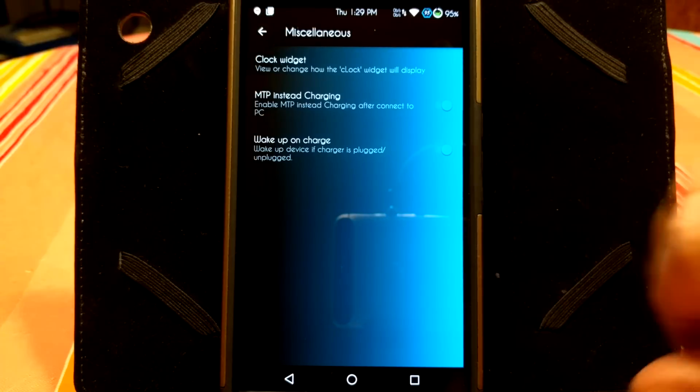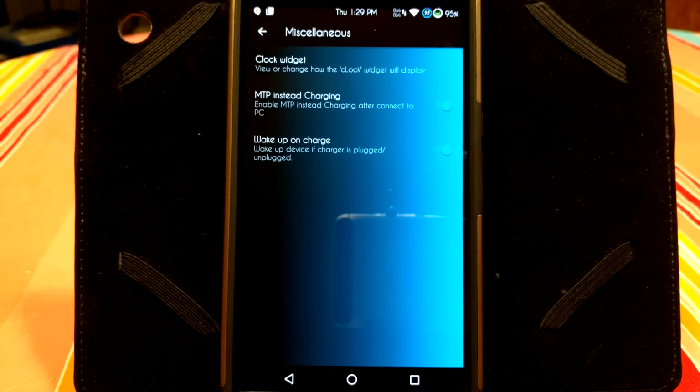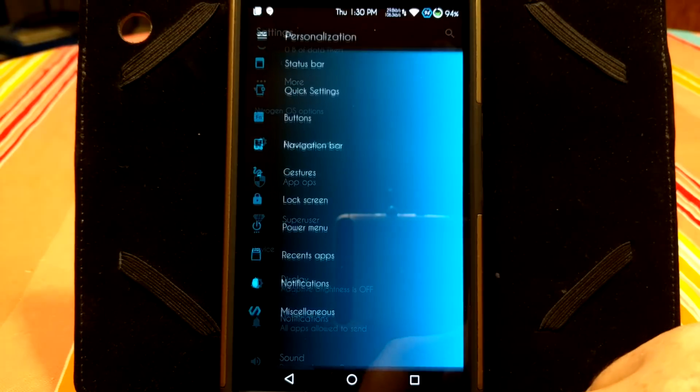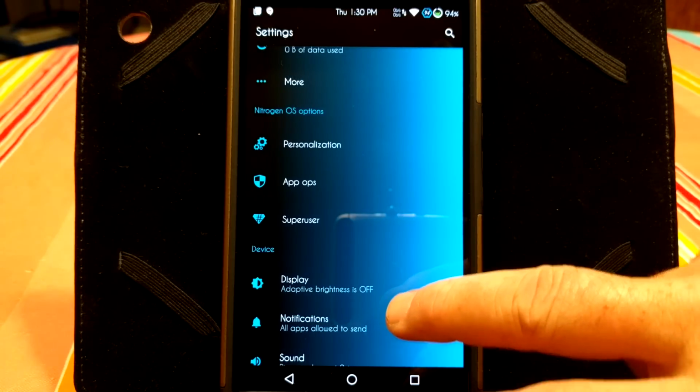They do give you the option in here for your MTP instead of charging whenever you're plugged into a computer, which is another cool thing. You don't have to go right in there and always click from charging to MTP or file transfer or anything like that. It's already set up to do your file transfer swaps, so you're good to go. And then, of course, wake on charge. If you guys want to have that option ticked on, that's where you go for that. That is it for the custom or personal settings.